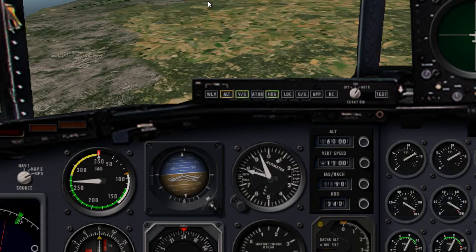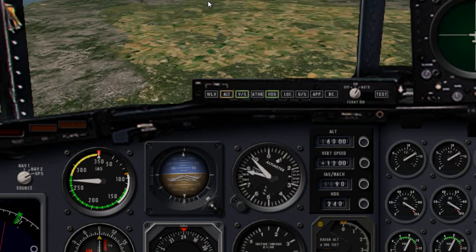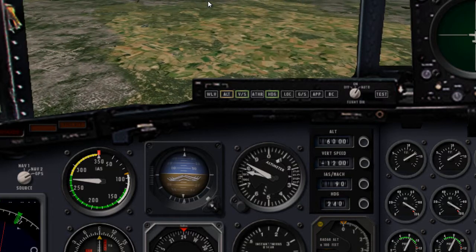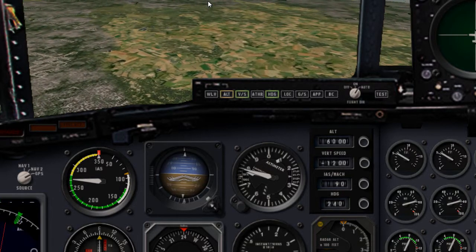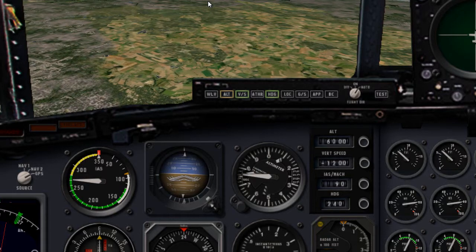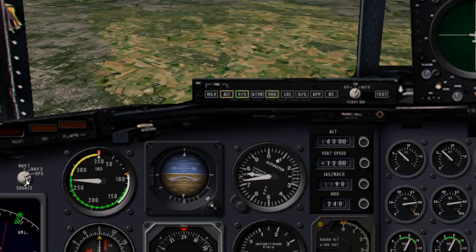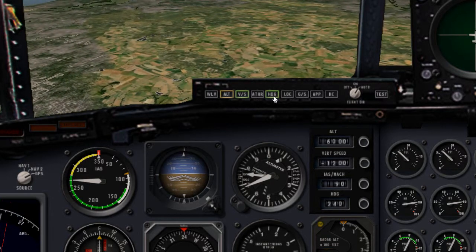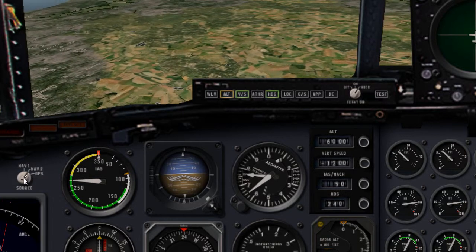Down to 6,000. So at this point in time, we're no longer following the GPS, we're actually following ATC. So we'll be following the heading bug right up until landing. So we switched the nav source from GPS down to nav 1.